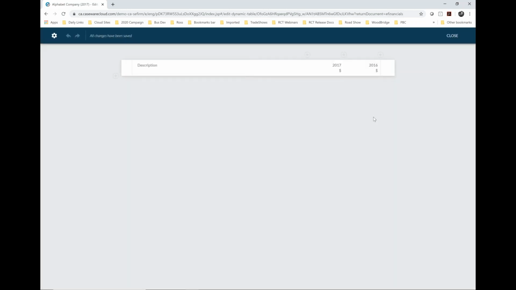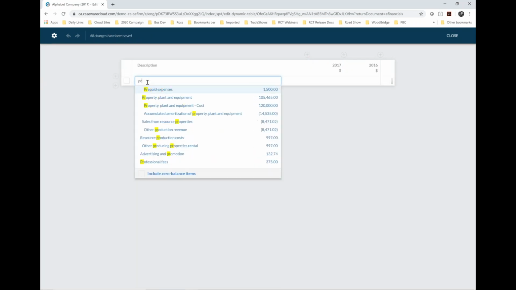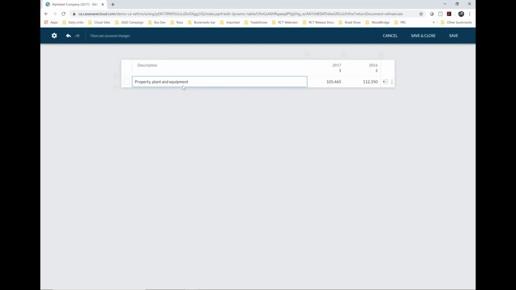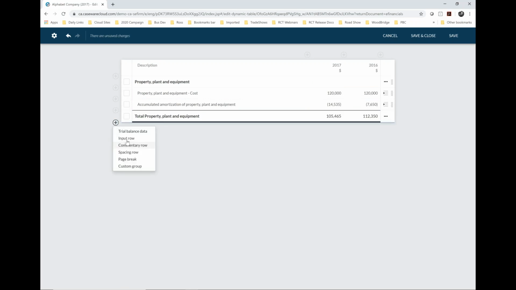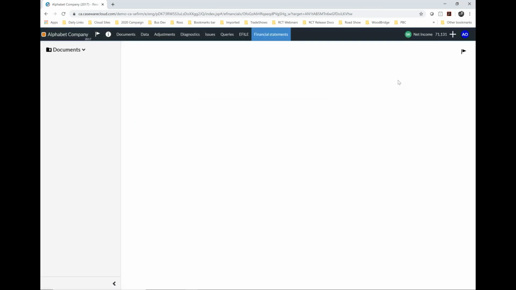If we want to add more rows, we can add more rows. We can add more columns up here. I'm going to add a trial balance row. I'll just quickly search for property, plant, and equipment. It's going to pull it right from the database. We have a nice expand button, so I could add the individual lines, but we could just use this nice functionality to do that. Maybe we want an underline over here, and perhaps a commentary row or something like that. And then maybe a page break. And just like that, save and close, we have a note.